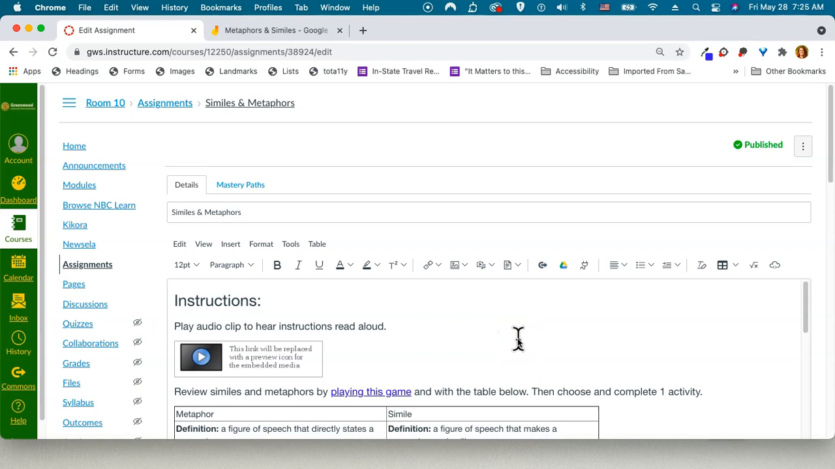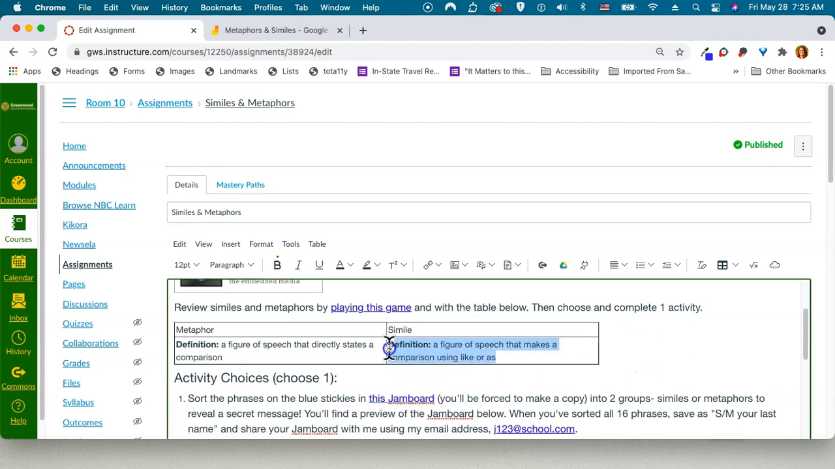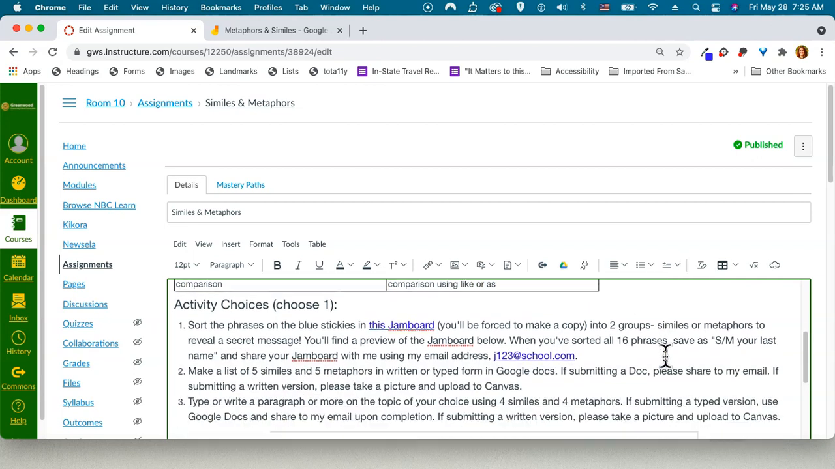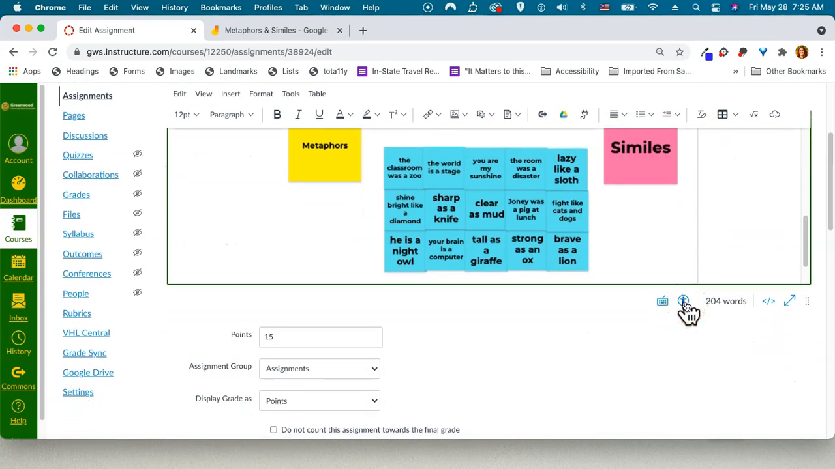In our similes and metaphors assignment, there is a table present, and it is essential to format this table to make it more universally accessible. To do so, we're going to be exploring the accessibility checker in Canvas. But first, I want to show you how I inserted this table.